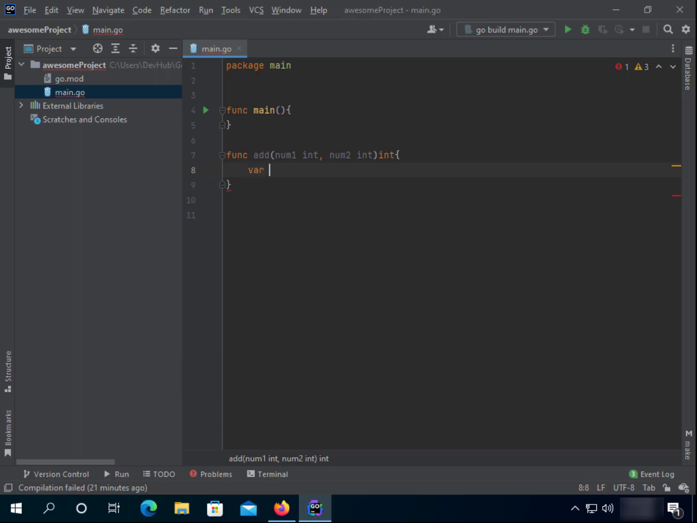Alright, so we're going to say var result equals num1 plus num2. And now we want it to return result, of num1 plus num2. Right now you can see the function is not working yet.